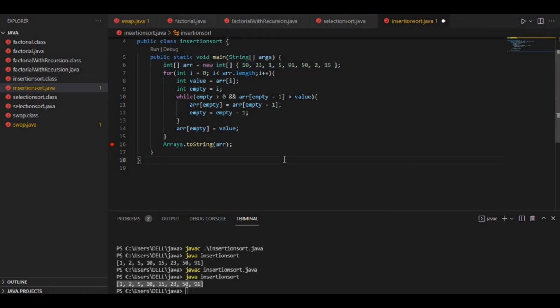Okay, so this is the very simple approach of insertion sort.